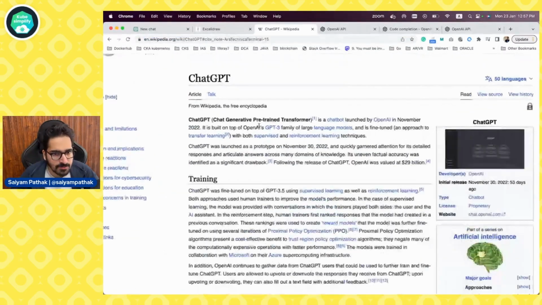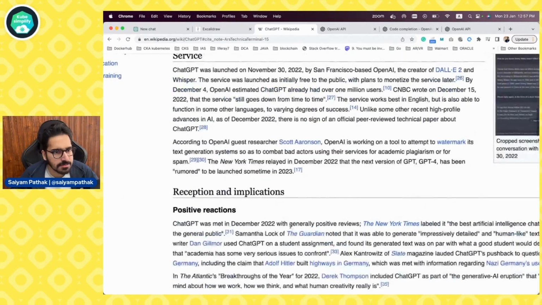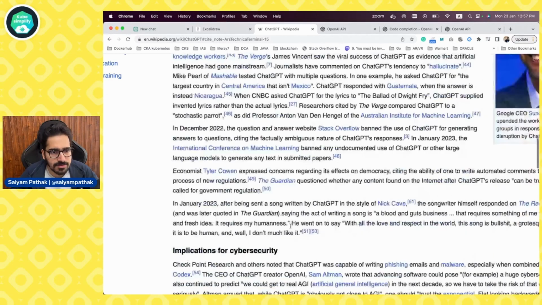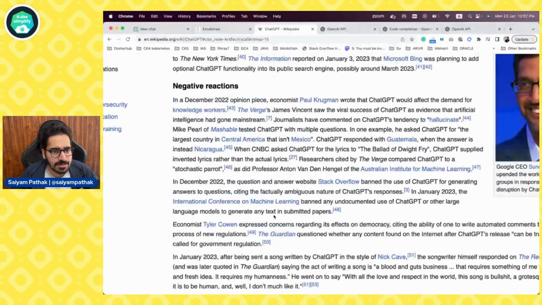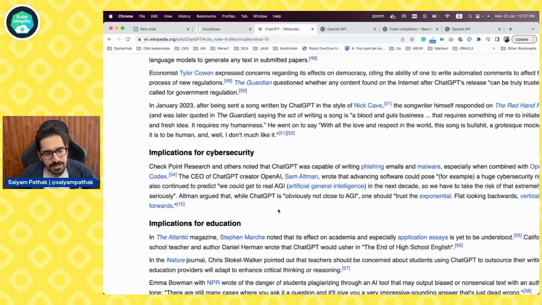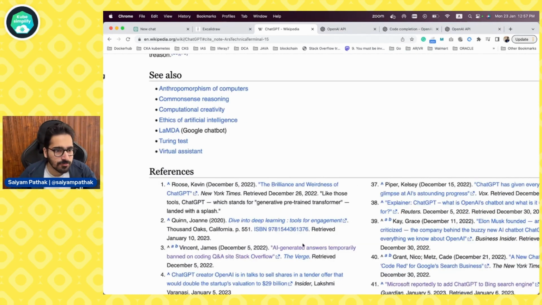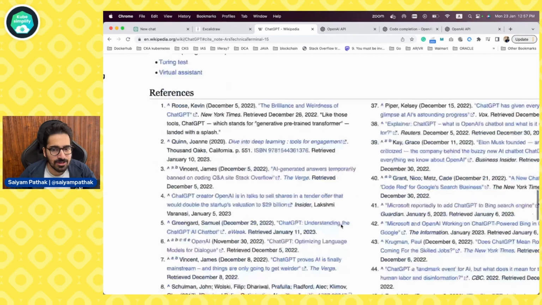So you can see it has information about ChatGPT, when it was built, pre-trained on 3.5, all its features, limitations, and services, and the negative reactions that people gave on ChatGPT. Everything is mentioned over here. Like, it is not always correct. There are some things that you should be taking care of. And in the education system, people are using it for submitting journals and all these things, which is very concerning for the professors.